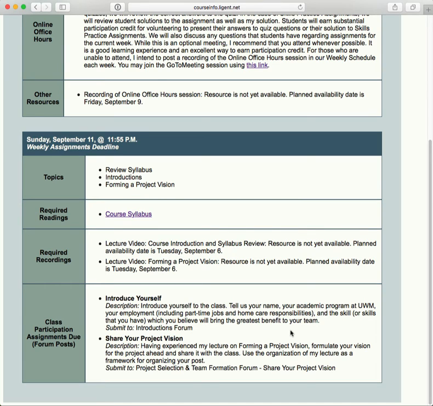And then I've also got another forum post assignment for the week called Share Your Project Vision. And based upon the lecture that I'm going to have you watch, I'm going to expect you to have enough information to be able to do that post. And again, when are they due? Well, they're due at the end of the week, Sunday at 11:55 p.m.